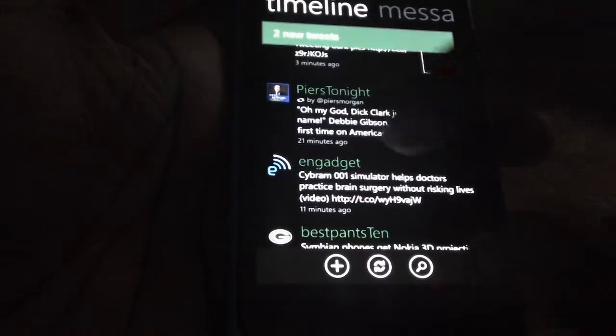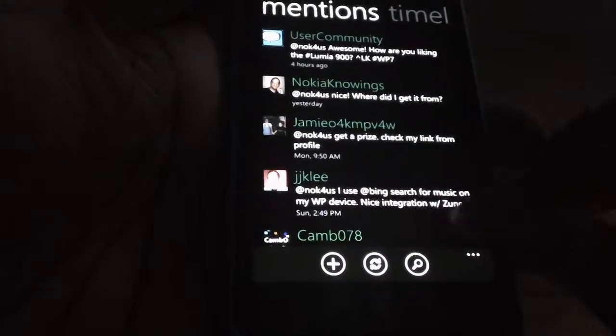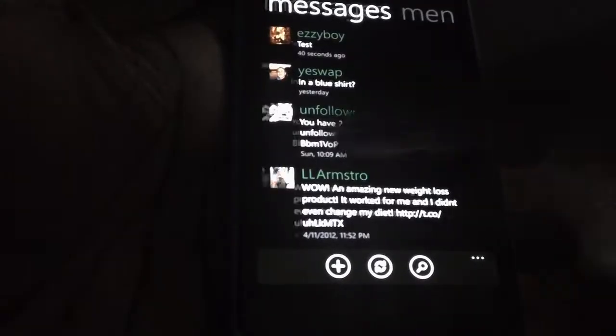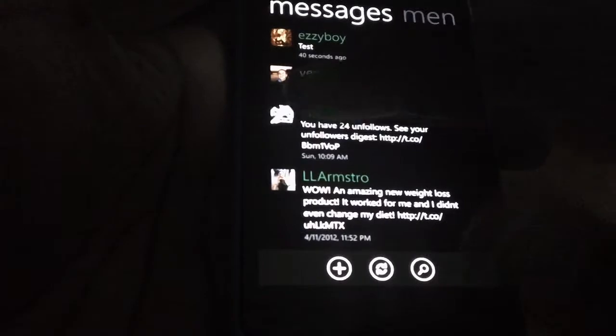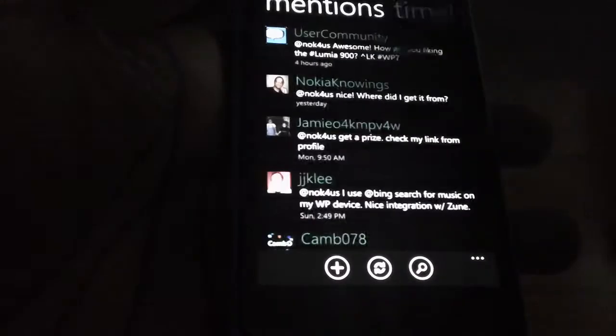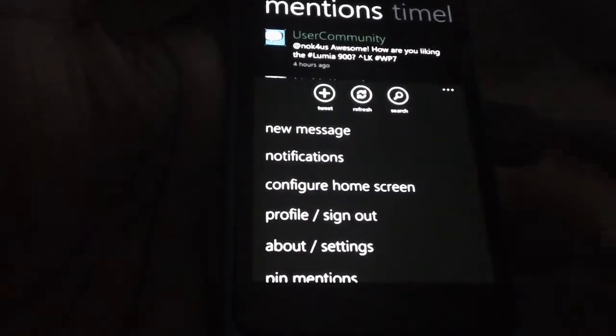You can rearrange how these are ordered. For instance, when I move from the timeline screen to my right, I have messages. If I move from the timeline to my left, I have mentions. You can actually rearrange those by going to configure home screen.